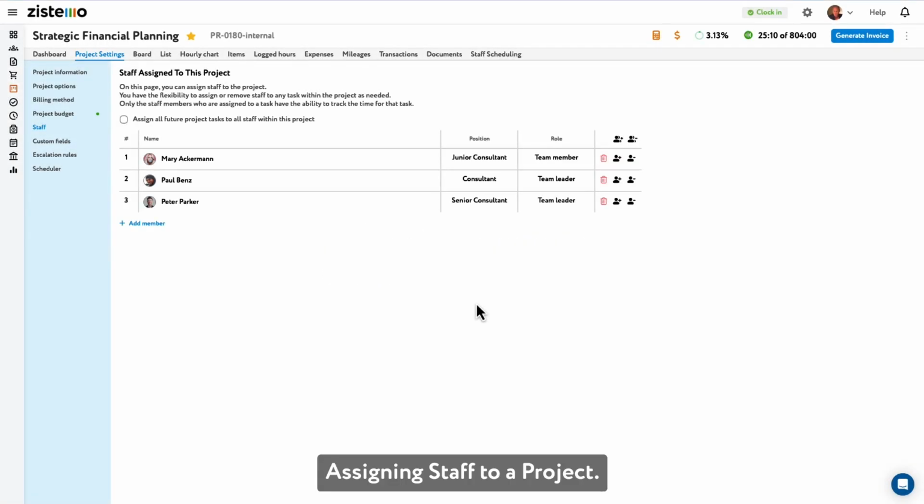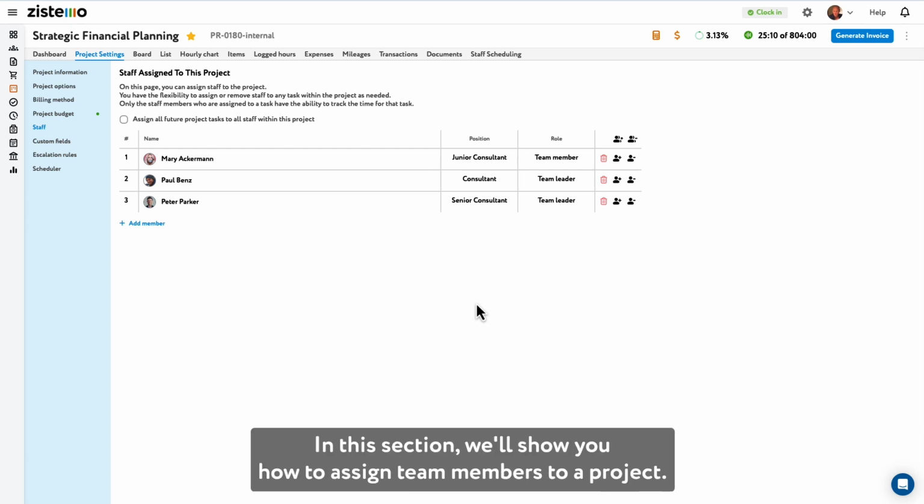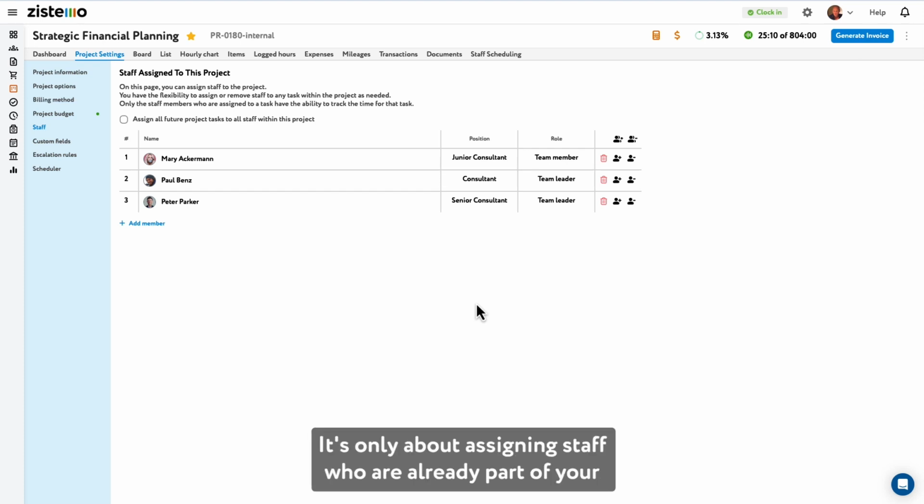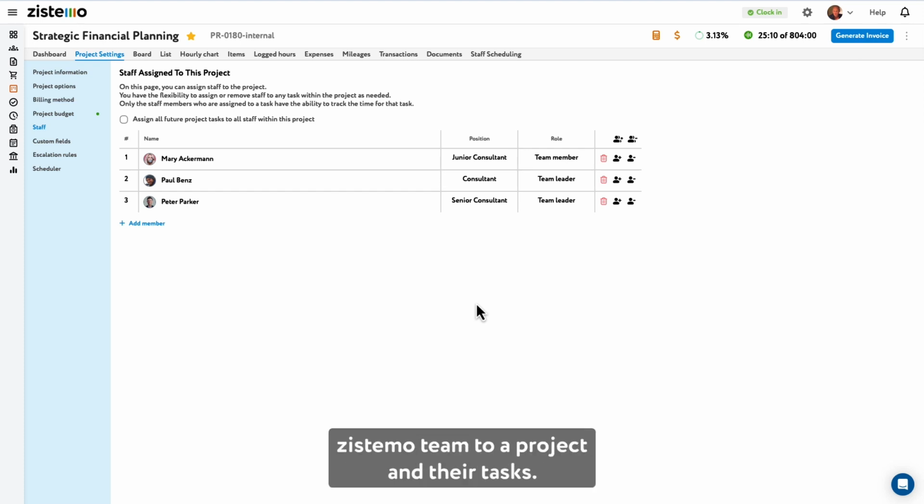Assigning staff to a project. In this section, we'll show you how to assign team members to a project. Remember, this is not about inviting new staff members to your Zistemo account. It's only about assigning staff who are already part of your Zistemo team to a project and their tasks.